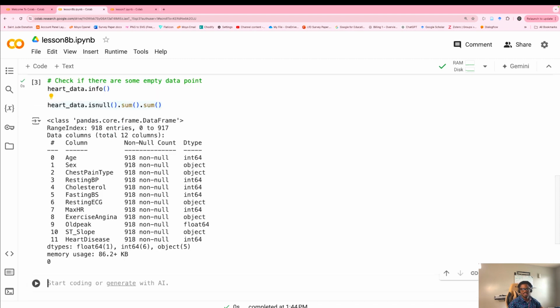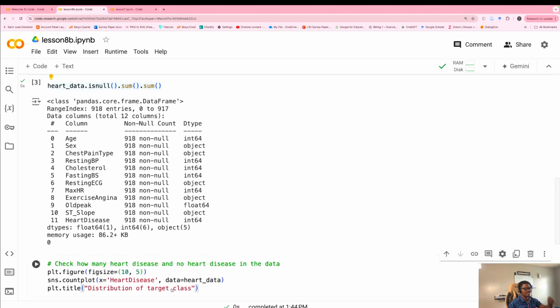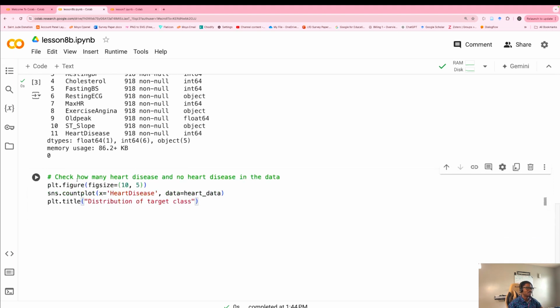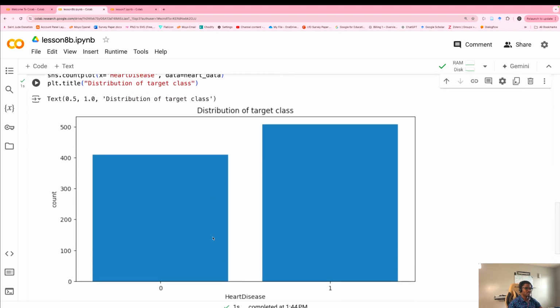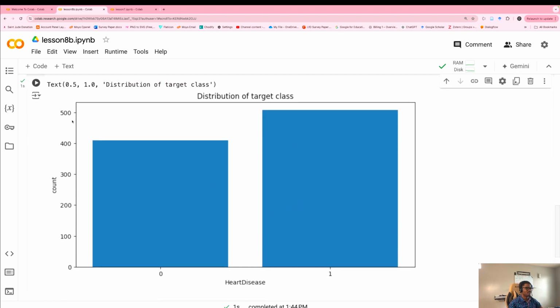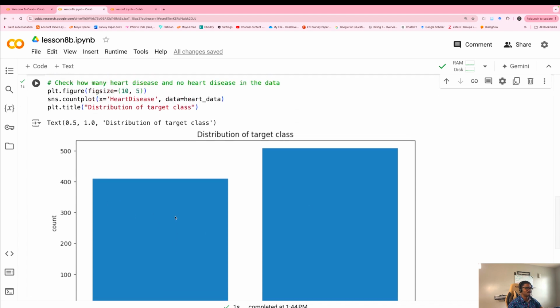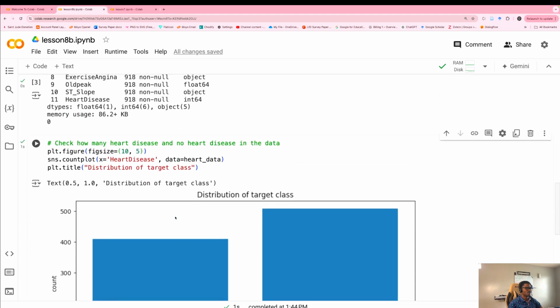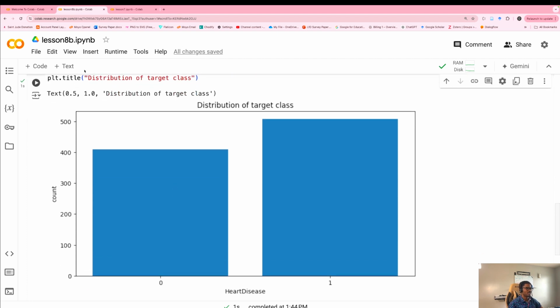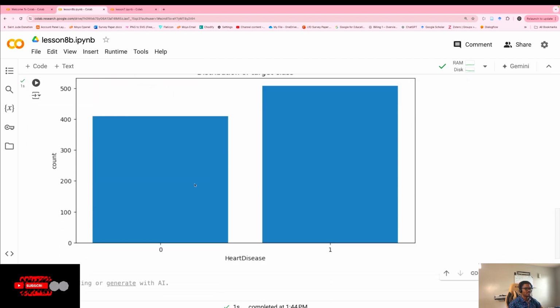Then the next thing is for us to see some graphs of our data set. We want to see the number of people that have heart disease in our data set and the people that don't have heart disease. Okay, so we can see from this graph almost 500 people have heart disease, then 400 they don't have, right? So it's just good to know that from our data set.